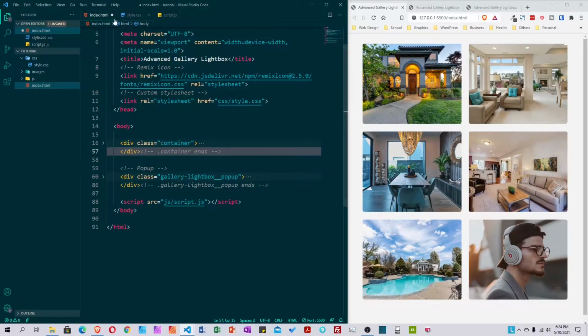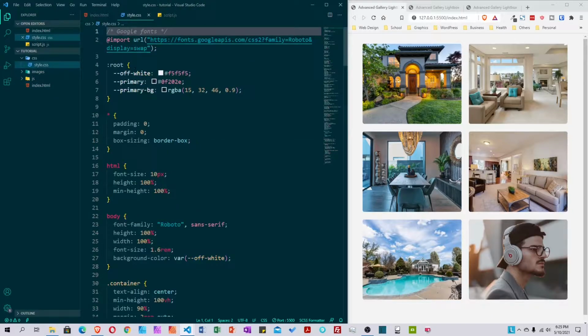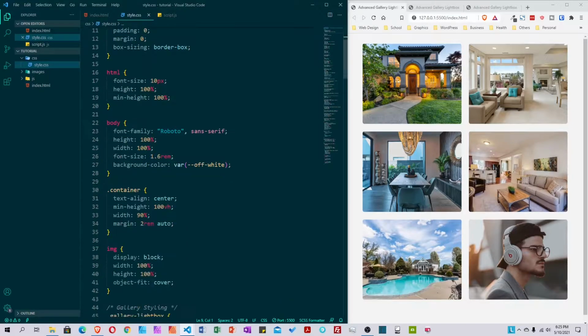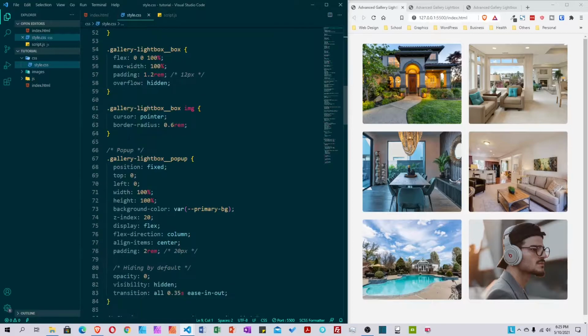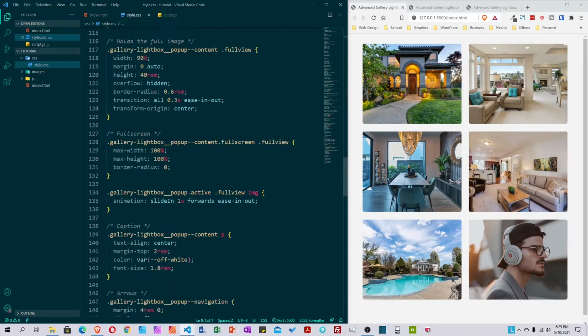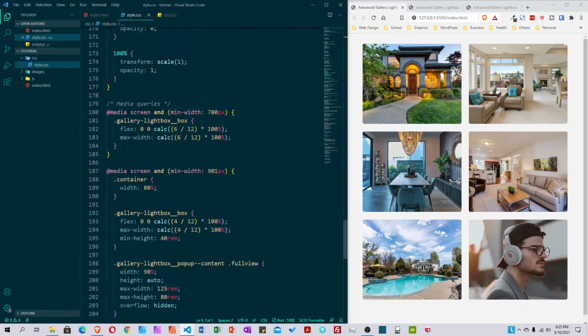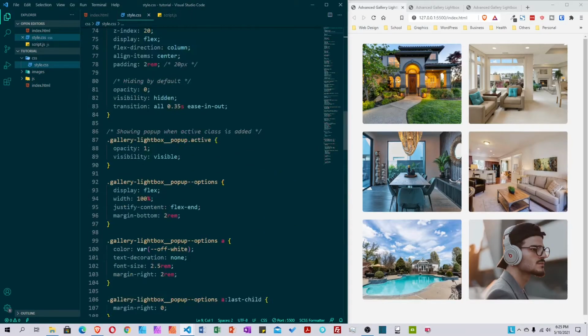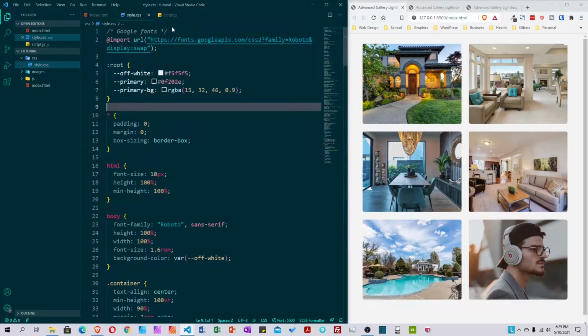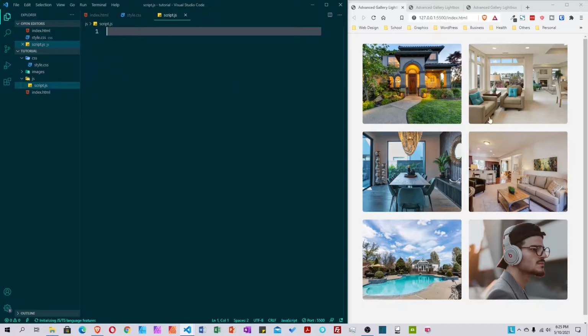So I will say this one real quickly. Inside the CSS, I just linked to the Google font, and then the basic CSS right here, and then the gallery styling. You can go through it and see it and make it responsive with the media query. So now we can start with our JavaScript, start making it work.